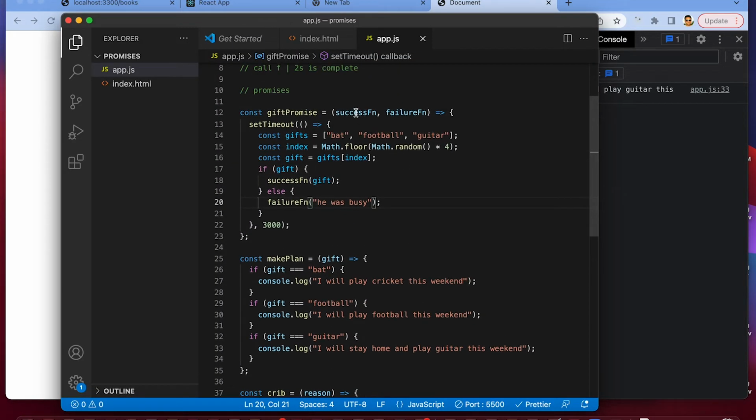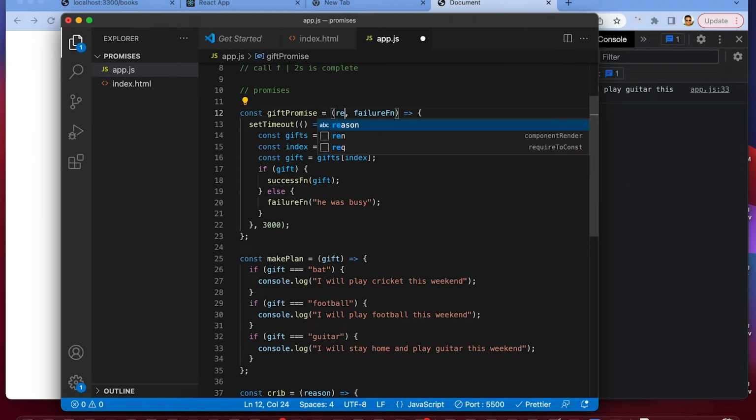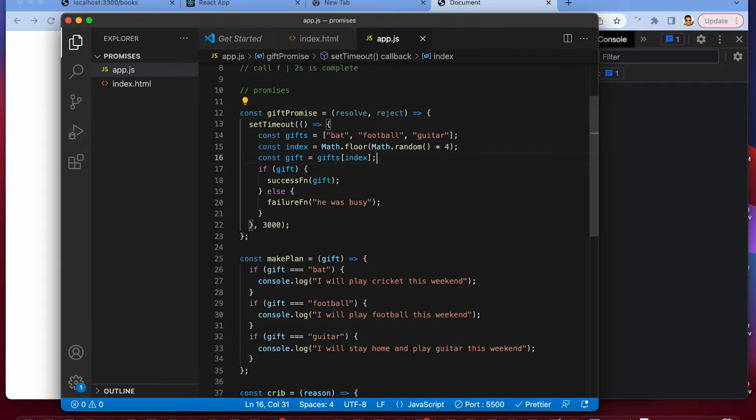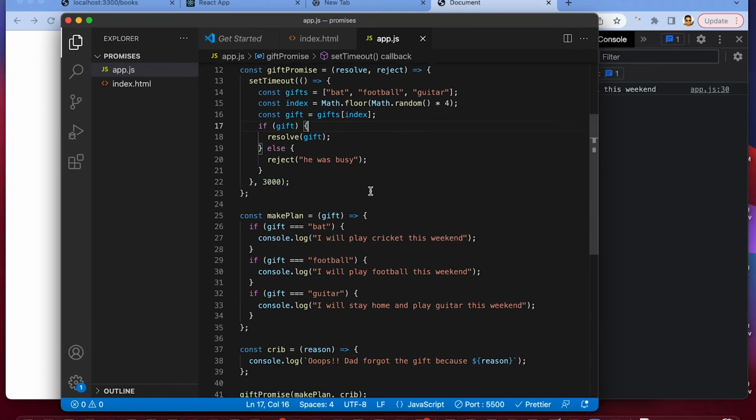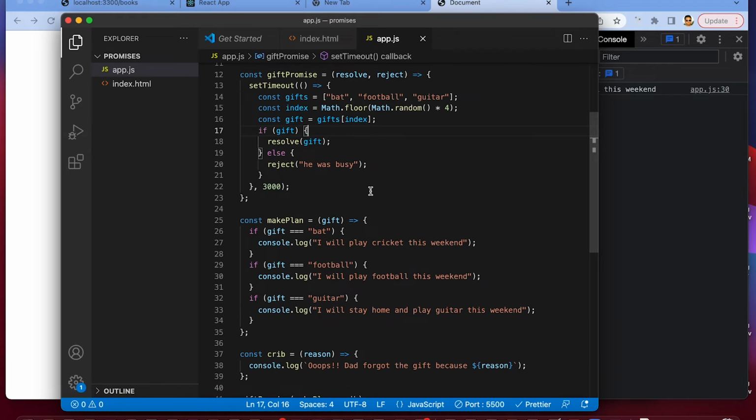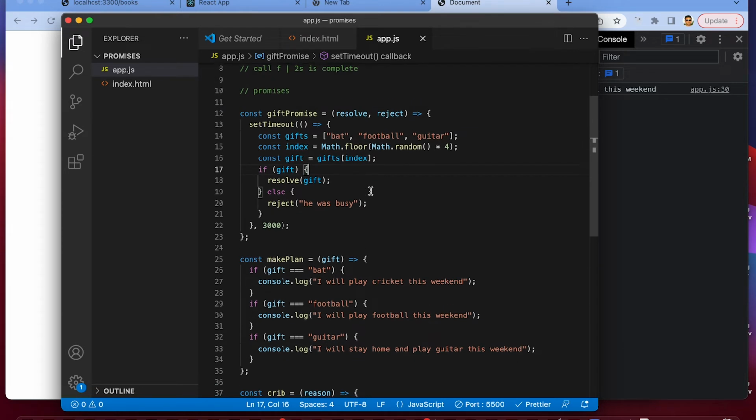So there are terms for that. So we generally call success function as resolve, or success event as resolve, and error event or failure event as reject. So we can write the same as, so after 3 seconds this one. Okay. So there is another way of writing the same thing.